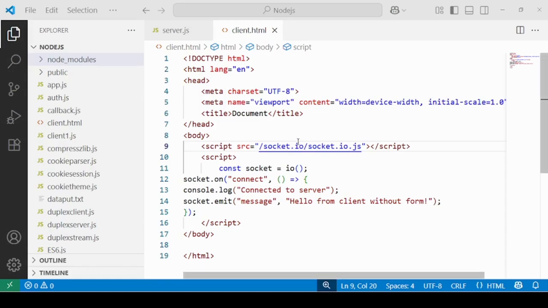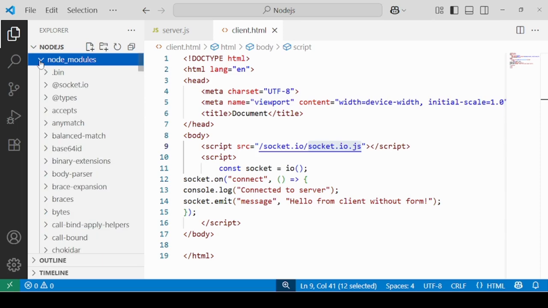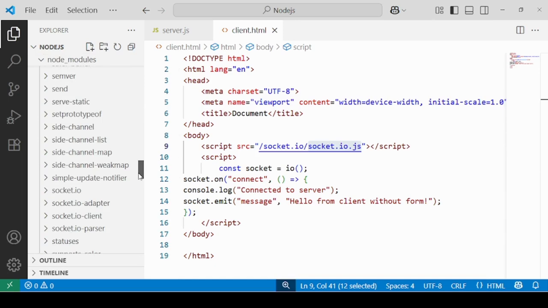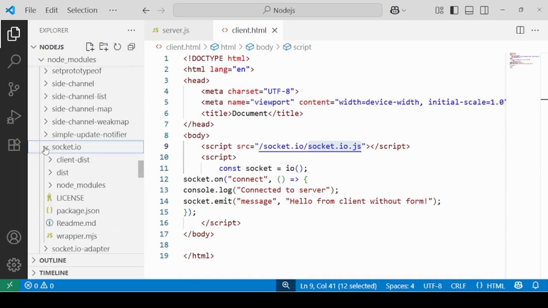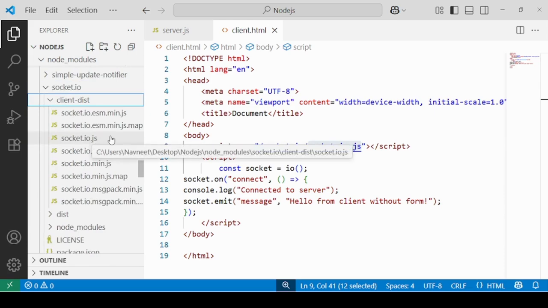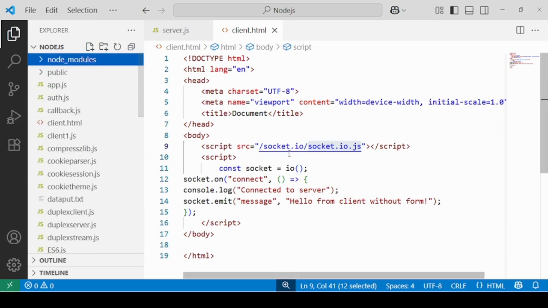Let's have a look again at what we have done. So here we are loading the socket.io client library from your server. From where is this exactly coming? This is coming from the node_modules. Just expand this and find the socket.io and you'll be able to find client distribution, and this is socket.io.js. Right, so this is just for knowledge purpose.